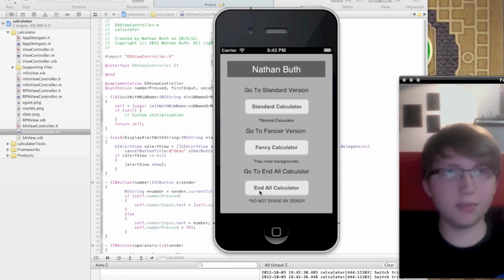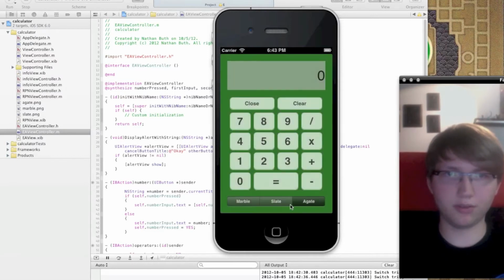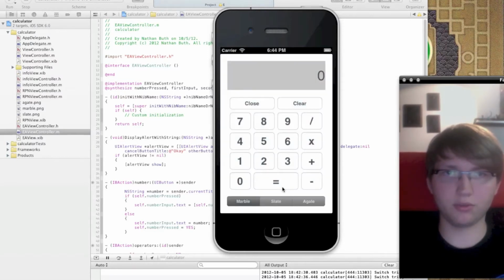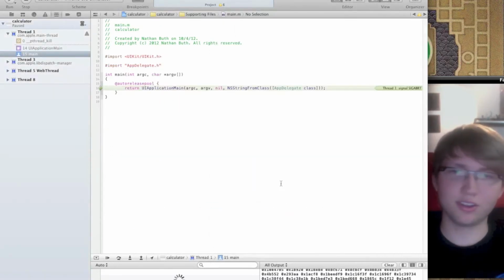And then I made the end-all calculator. And this one doesn't have the fancier backgrounds. It's the same as the first one. But everything will work, right? Unless you divide by 0. So that's kind of fun. So 1 divided by 0, and it'll crash the entire app. So that's kind of just a fun little joke thing.